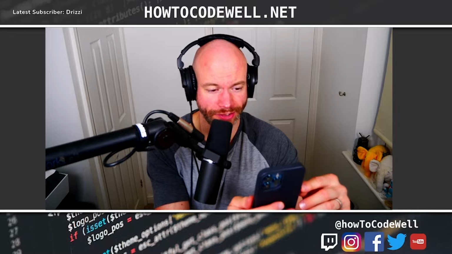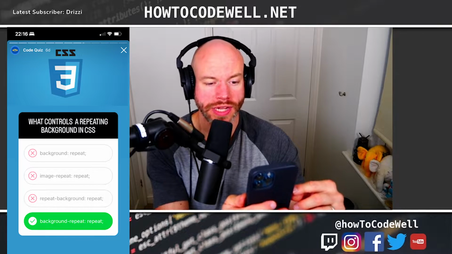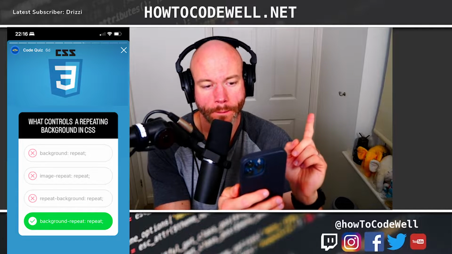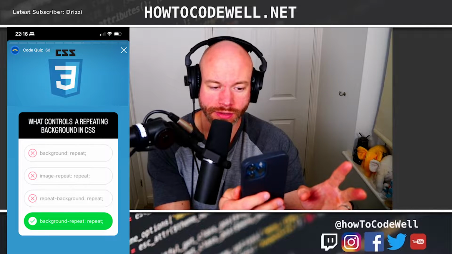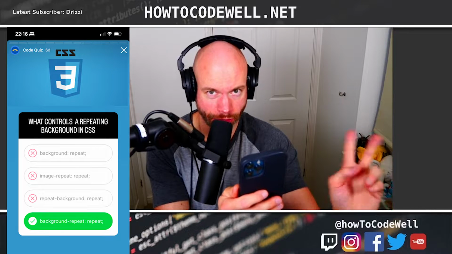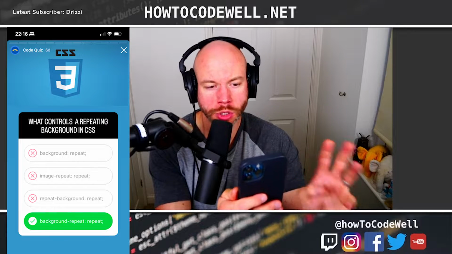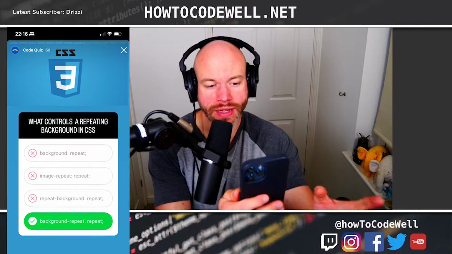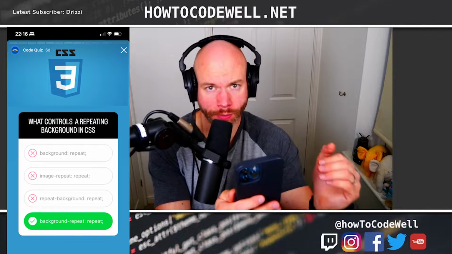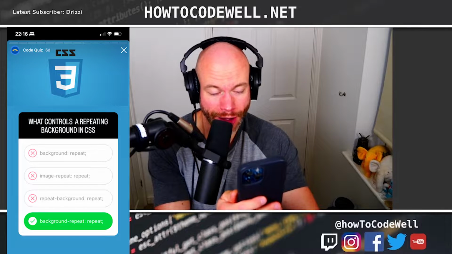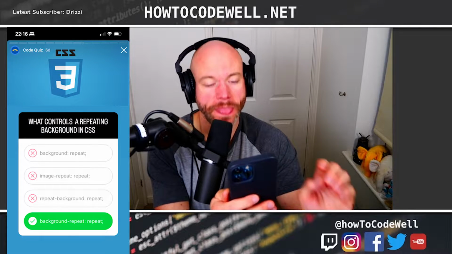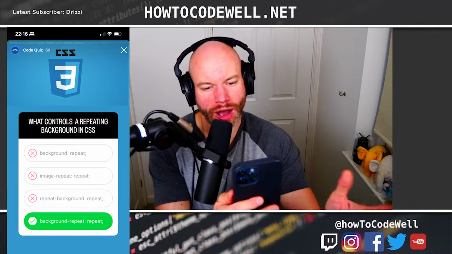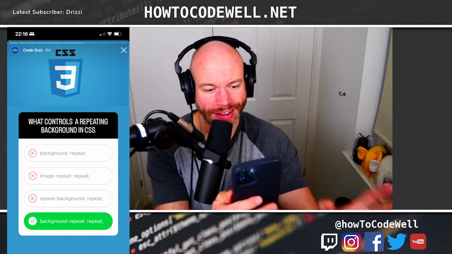So let's get started. The first one is, what controls a repeating background in CSS? The possible answers were background image repeat, repeat background, or background repeat. The correct answer is background repeat. About half of you got this right.